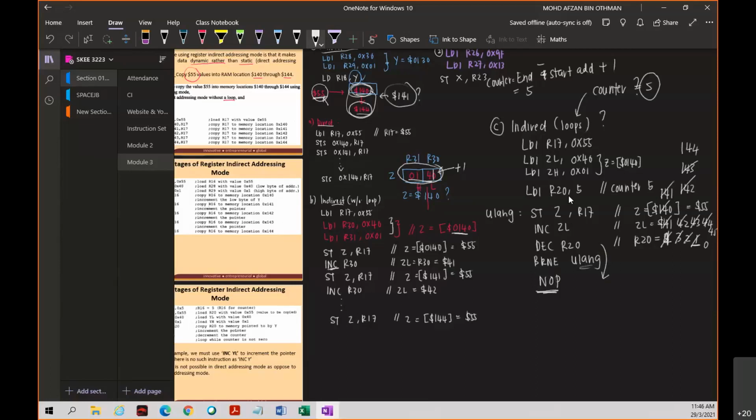So let's say previously we stored this value starting from address 140 to 144. Now let's say you're going to store the same value from 140 until 155, for example. So how to do that?